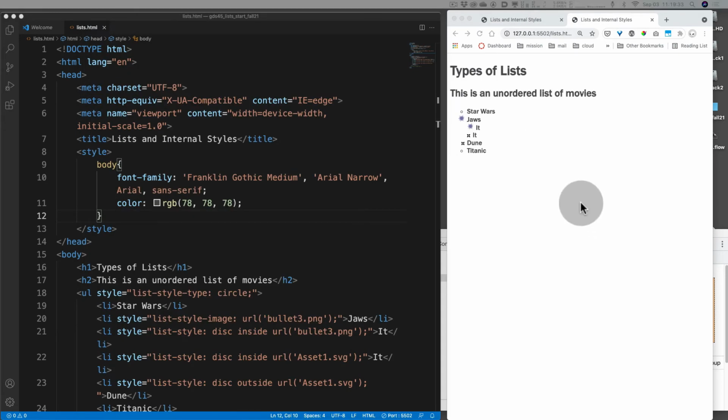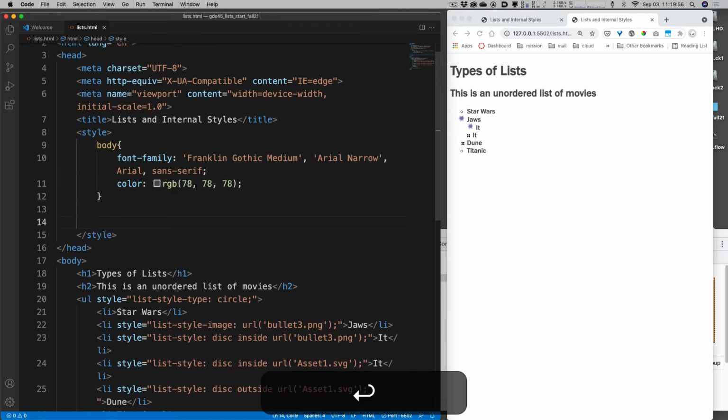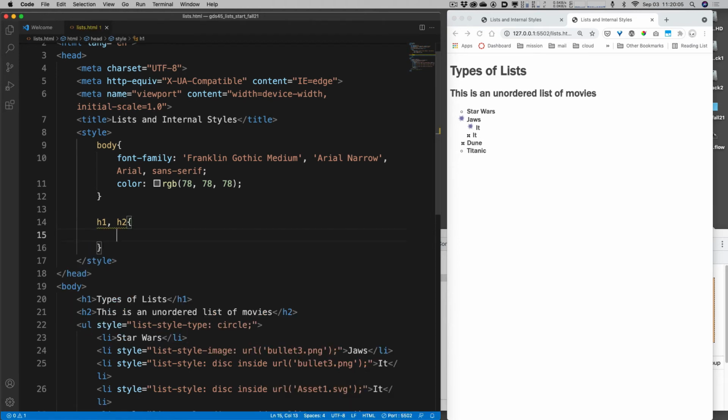So there's lots of places to figure out what color you want to use. So yeah, we're going to use RGB 78, 78, 78. You guys use the same thing. I'm just going to leave that the way it is. I'm also going to go down and specify some styles for the headings too. And this is one reason you might want to use these embedded or internal styles. So I'm going to put H1, comma, H2, and then those curly braces next to your P.